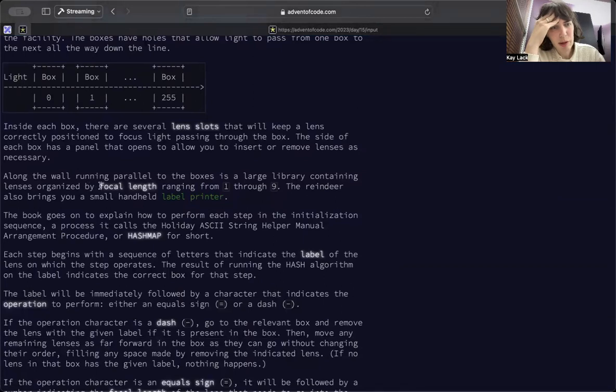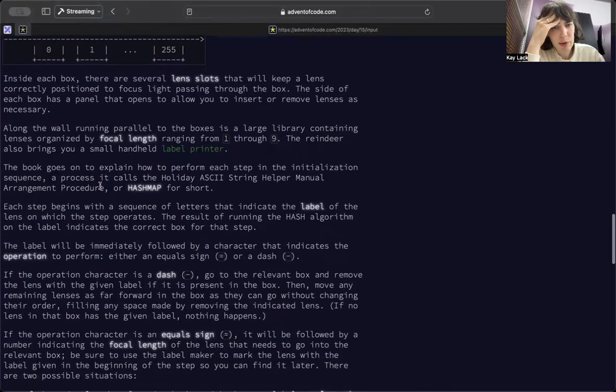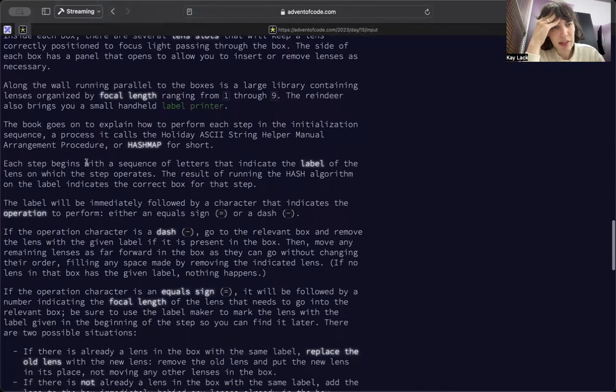Along the wall running parallel to the box is a large library containing lenses organized by focal length ranging from 1 through 9. Book goes on to explain, yeah. Each step begins with a sequence of letters that indicate the label of the lens on which the step operates. The result of running the hash algorithm on the label indicates the correct box for that step.